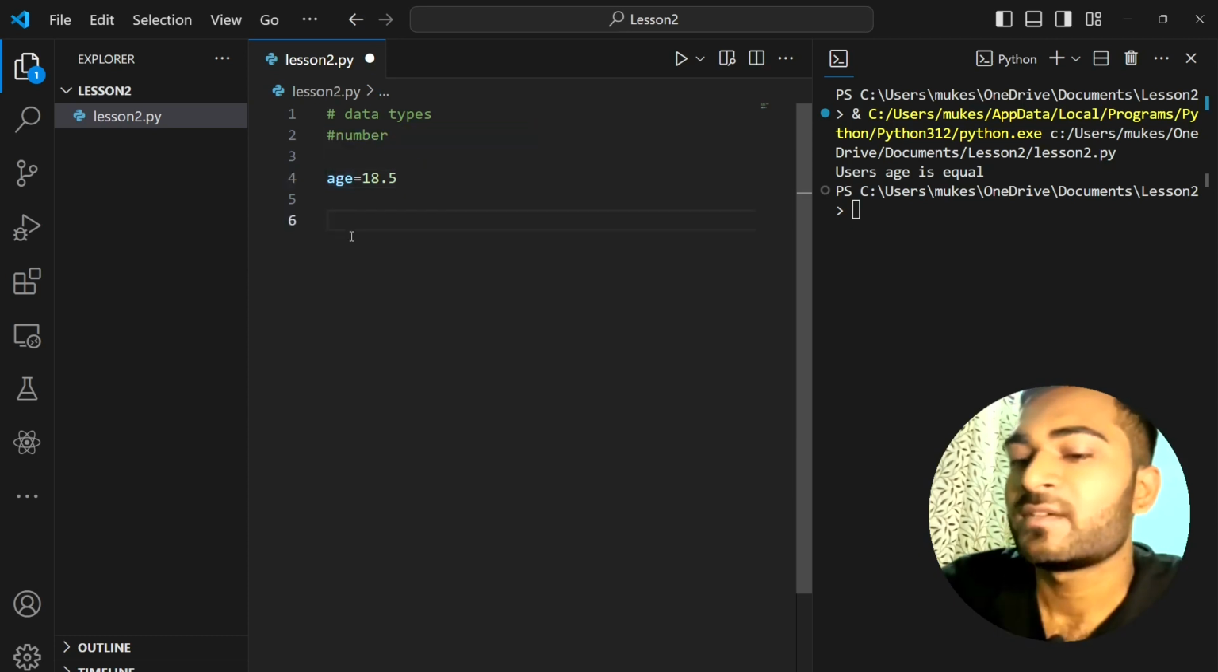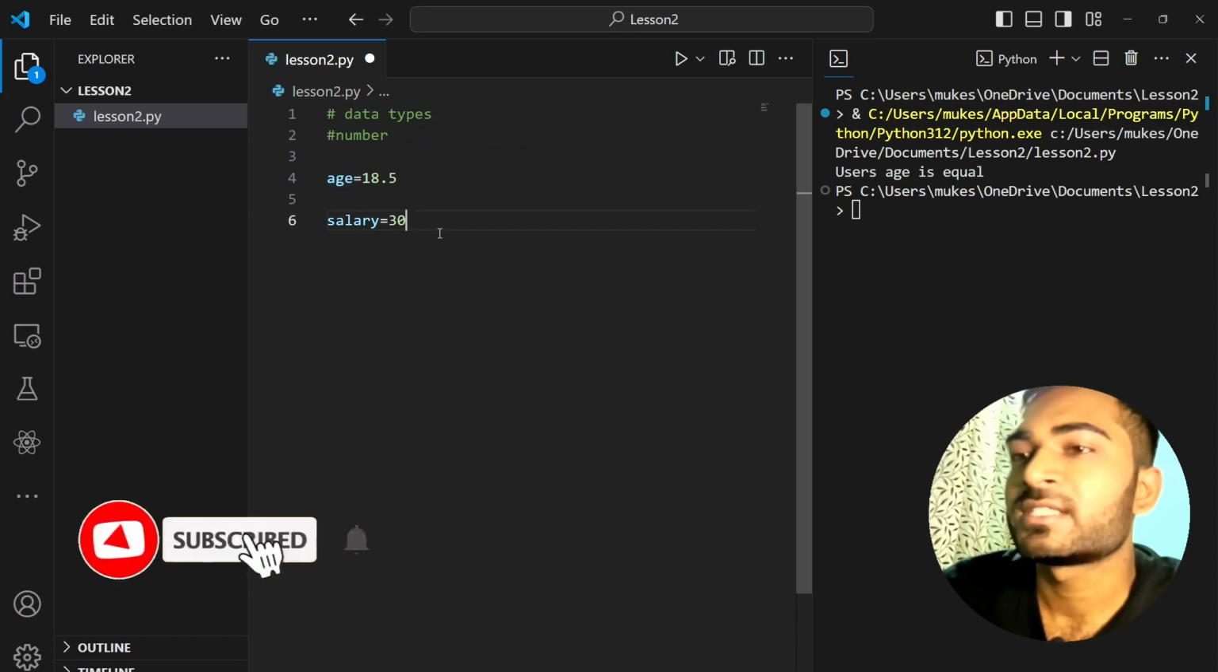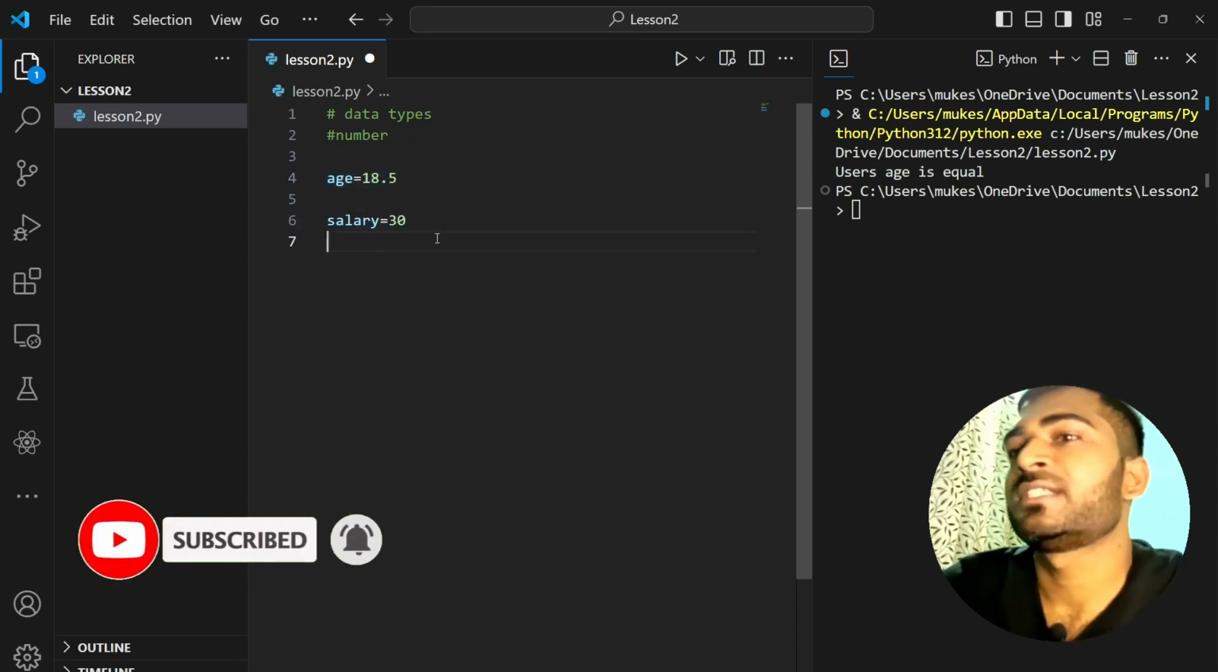If you have salary 20, you hover over it, you can see it's a literal. Over this, it gets to know that this is a float number. So it's an integer, a float.